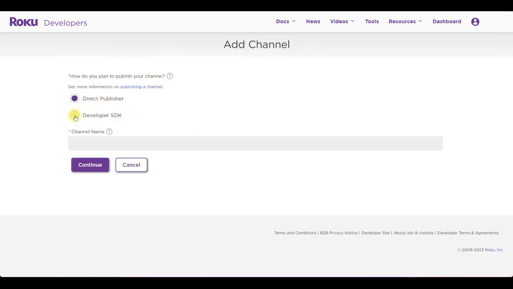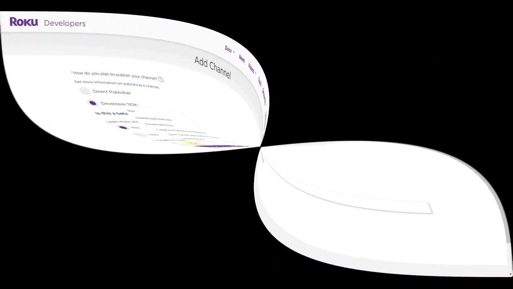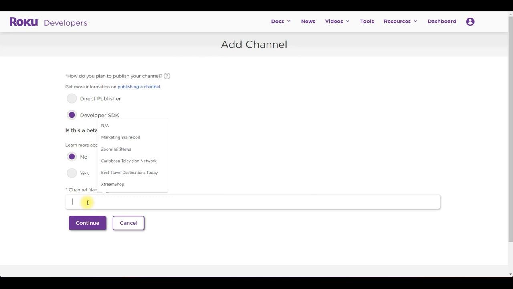Add a new channel. Choose the developer SDK. Next, select if this is a beta channel or not. Now, a beta channel is a test channel that you can install to share your channel built with your clients. For example, this comes handy if you have the agency license and you want to show your client what this channel looks like before publishing it to the channel.